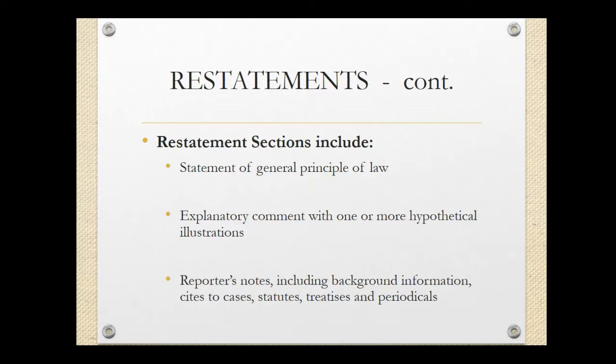It will give you citations to cases that support the language of that section, as well as possible citations to statutes or other secondary sources. And then you will see citations to cases that cite to that particular restatement section. So let's take a look and see what a restatement section actually looks like.